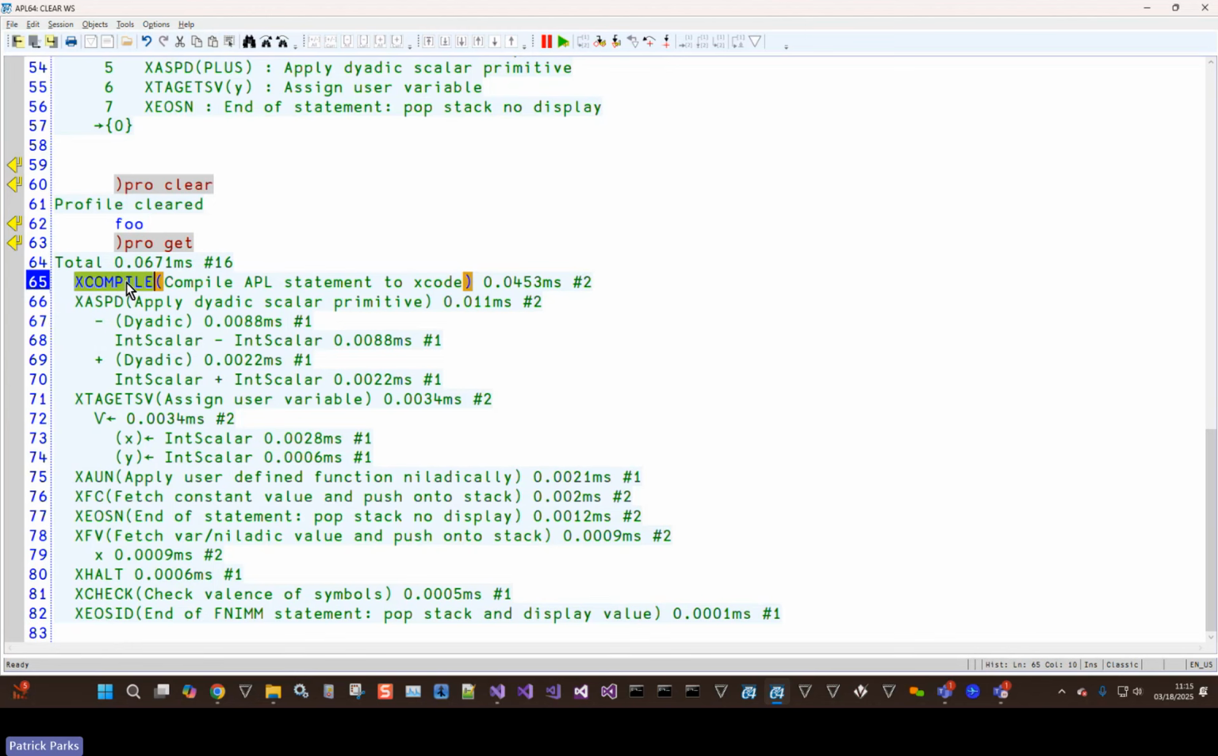If I were to execute and capture this again after I've executed, what we're actually seeing also is the compiling of this immediate execution expression. Then the code of the foo function is executed, not the individual statements, because the statements in the foo function get done. So now you can see here, one of the X codes is the applied dyadic scalar primitive. And you can actually see that there are two variants of this. There's one which is applying the minus function, and another one applying the plus function.